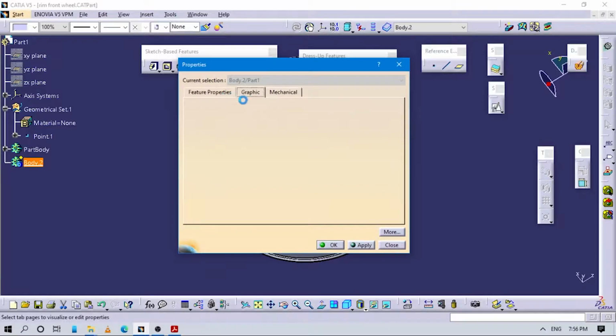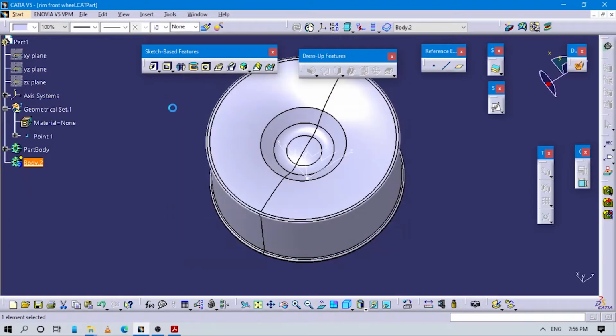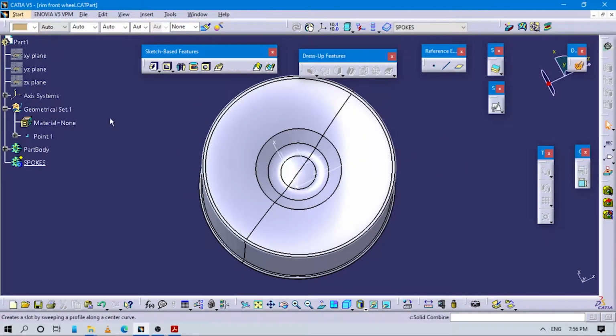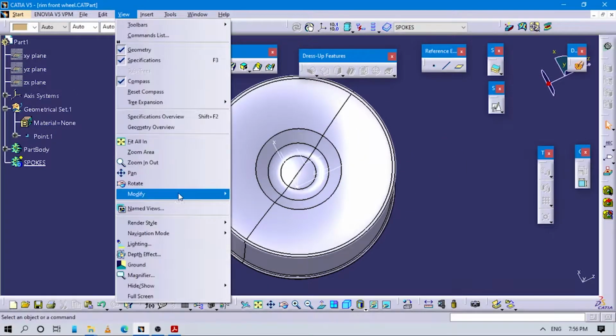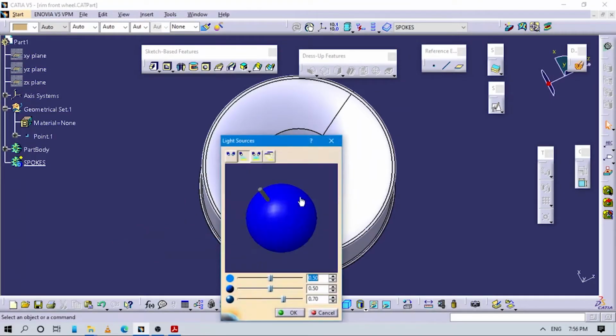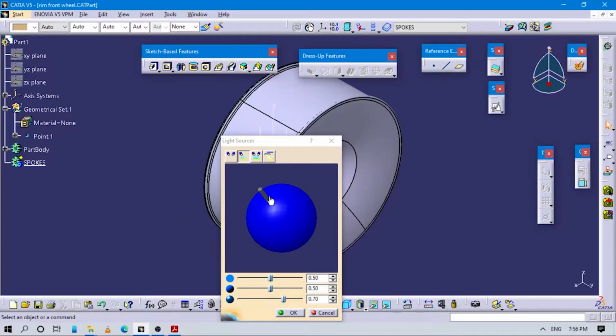Give a name to this part, and make sure this body is in our current defined work object. And let's start to design this part. So first of all we will change some lighting here because so much lighting is coming to this part.